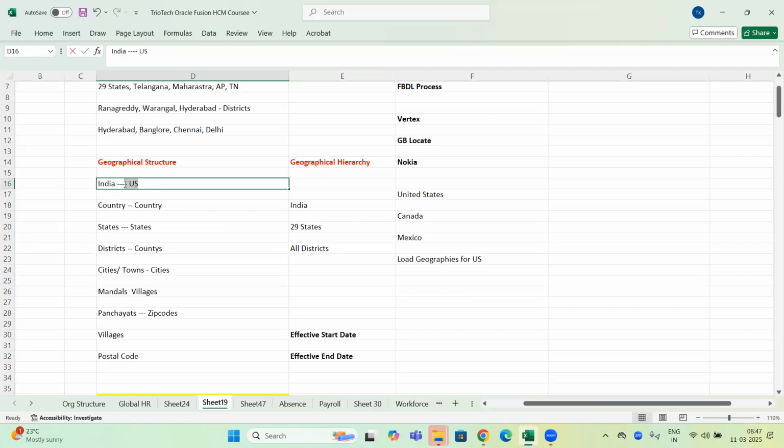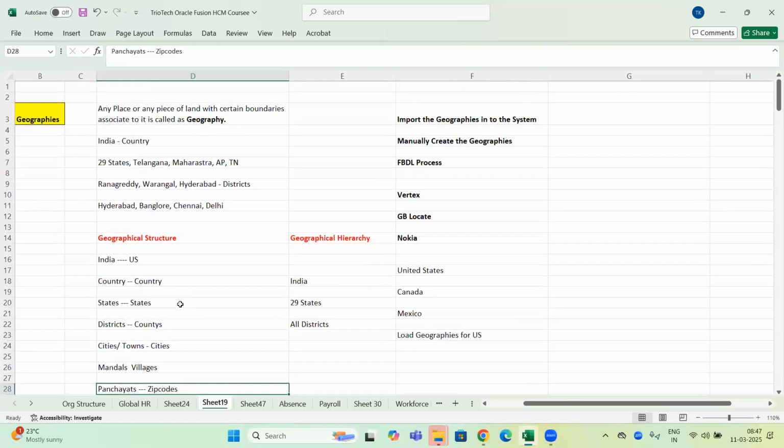If you take the United States, they have country. Under that, they also have states. 50 states they have, or 50 or 51, whatever it is. Then under states, they have counties. What we call districts in India, they call counties. Under counties, they have cities, towns, then villages, zip codes. So country to country, the geographical structure will change.